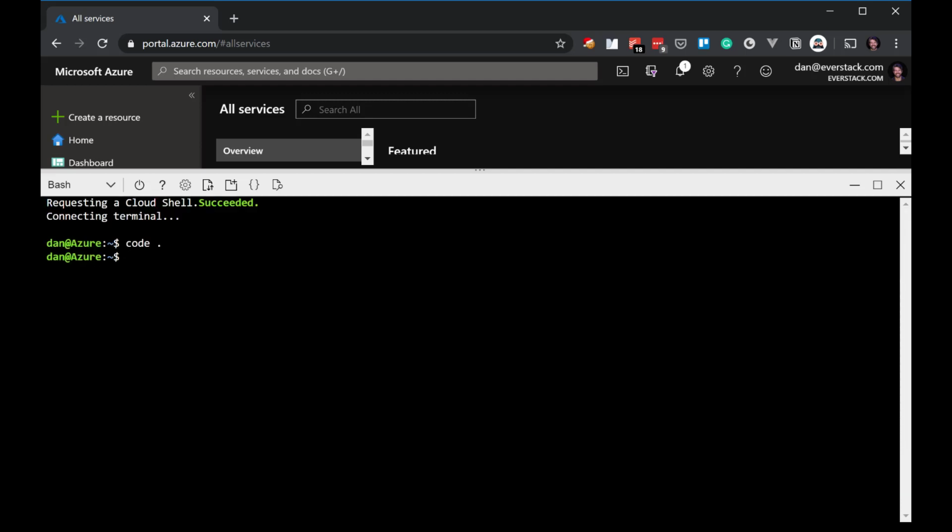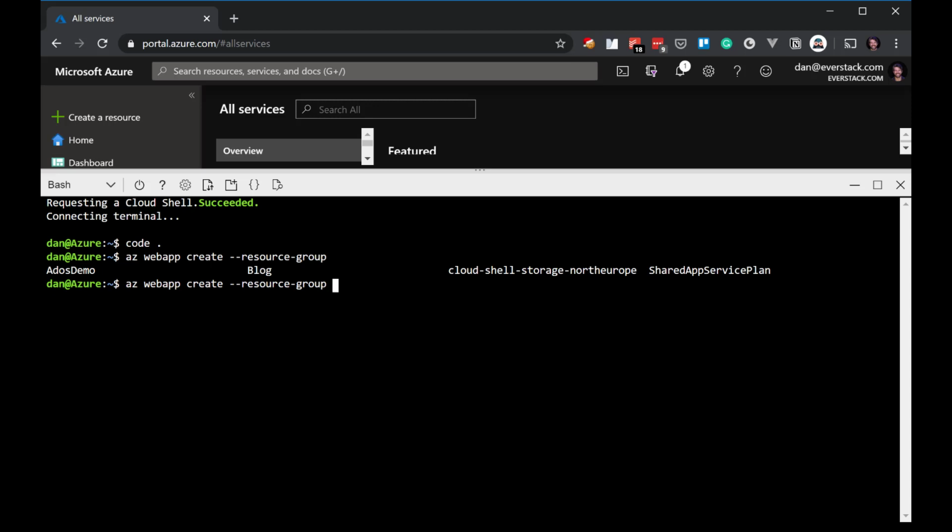Now when using Cloud Shell you do get auto-completion. It's quite slow though. So I press tab to autocomplete there, create. You get the idea. If I double tab here now, then it lists out some of my resource groups. So you've got a very basic tab completion here.